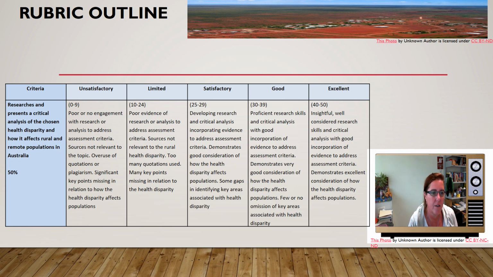So to quickly outline the rubric, the first section, which is the biggest chunk of your mark, is assessing your ability to research and present a critical analysis of your chosen health disparity and demonstrate that you understand how it affects rural and remote populations in Australia. You'll see the bulk of your feedback actually sits in these rubrics. You're not going to get miles of feedback within your assignments, because we want you to look at the section of the rubric that we've highlighted for each area of your assignment, and that gives you an indication of what you've done well or where you needed to improve.